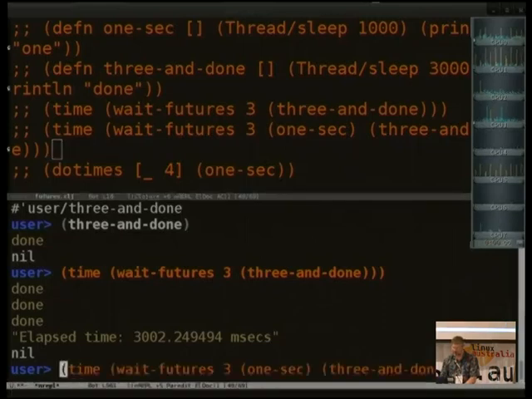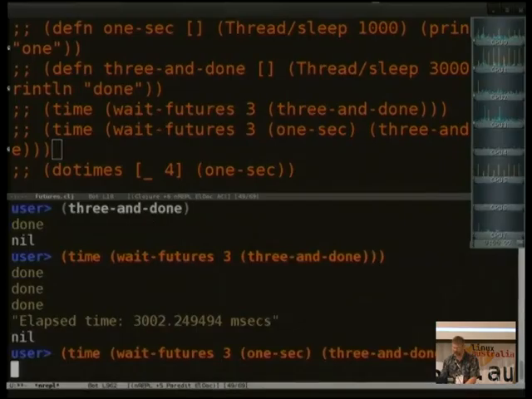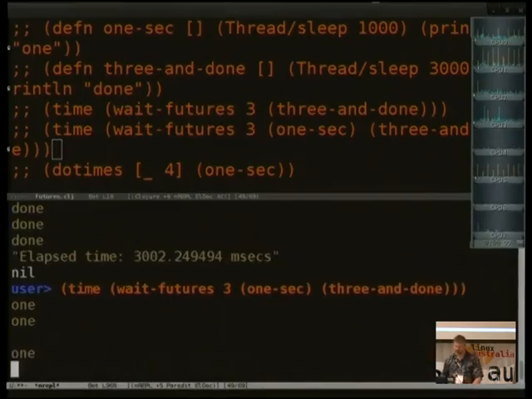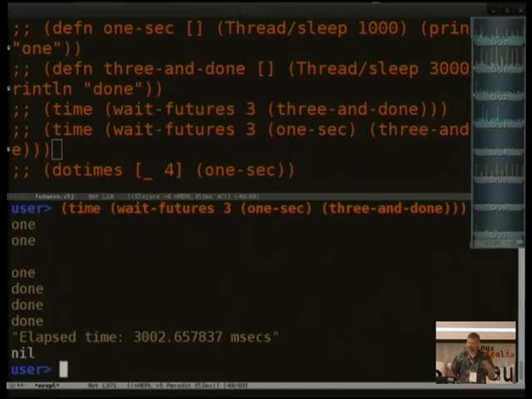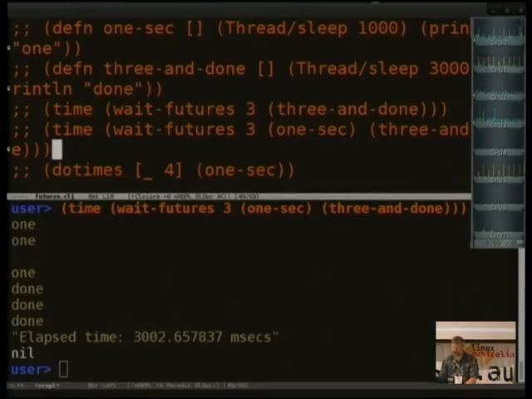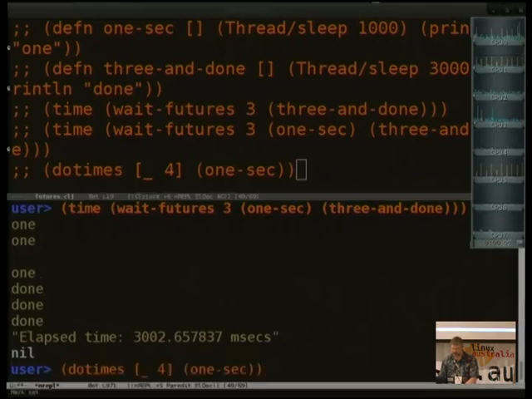Oh, in this case, now I take it back. I've got 2 arguments, the 1 second function and the 3 and done. So what's going to happen is, for each of those, I have 3 threads. So after 1 second, I get the 3 threads of the 1 that are finished, and then 3 threads of the 3 second wait, and it finishes. And I'm building up for my next example.